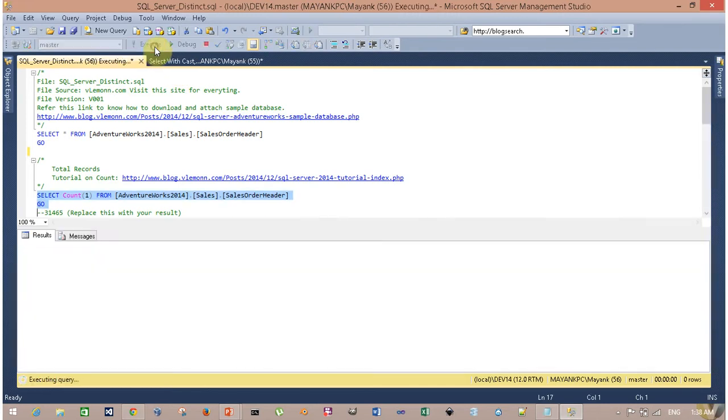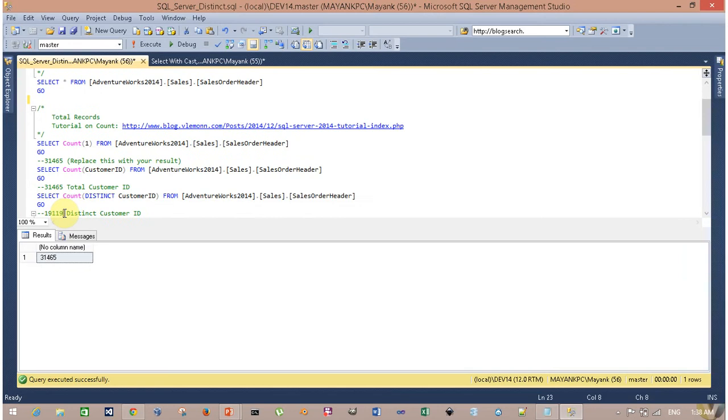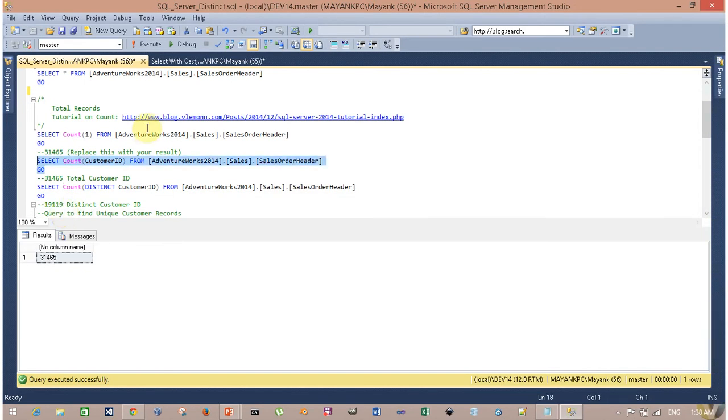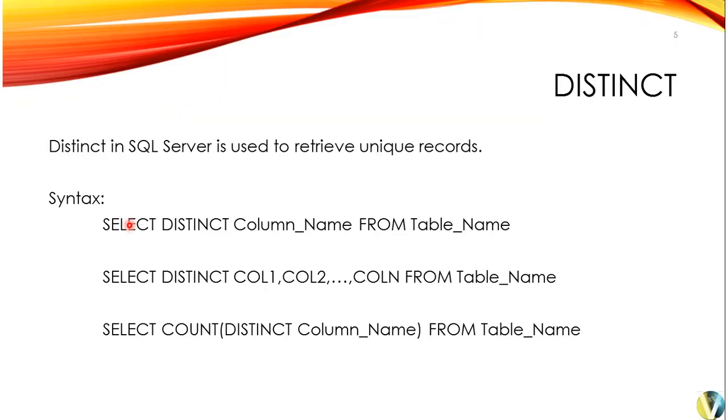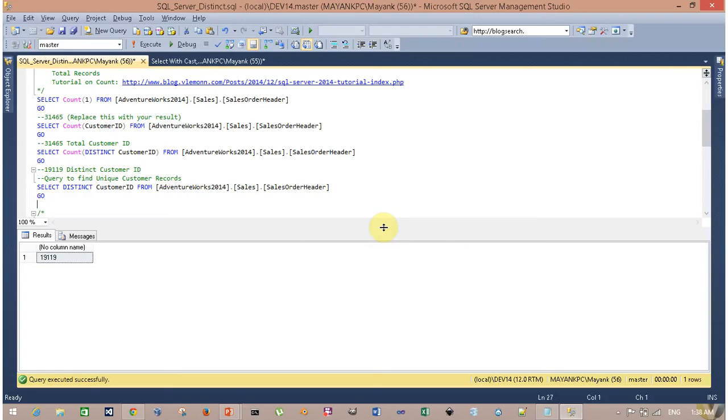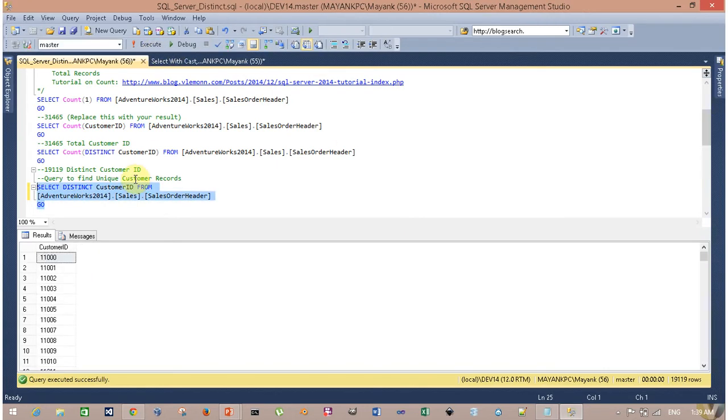Our sales order header table contains 31465 records. Then according to this I have 31465 customers, but it is wrong. Some customers purchase multiple times, so the exact figure will come using the DISTINCT keyword. As I showed here, you write SELECT DISTINCT column name FROM table name. So I'm going to use the same: SELECT DISTINCT CustomerID FROM AdventureWorks2014 sales order header. Execute this query to find the exact number. And here is the exact number: 19119.